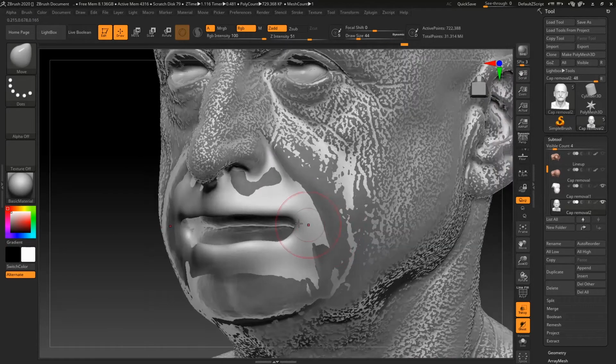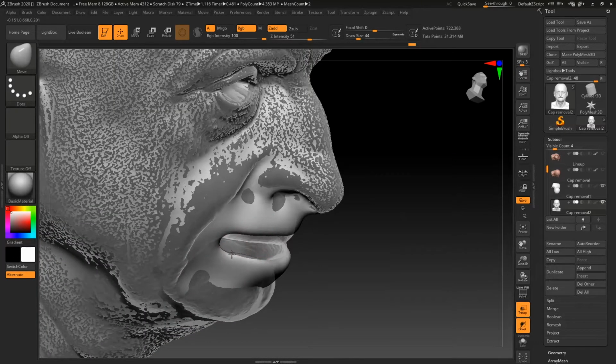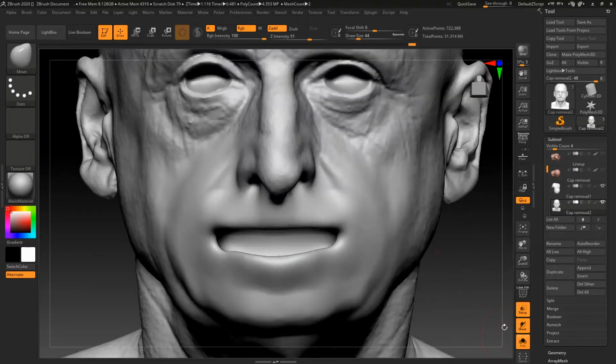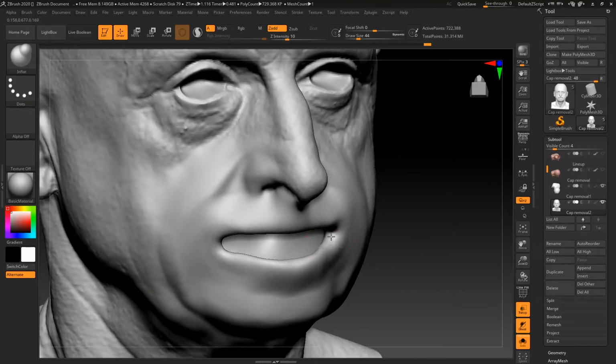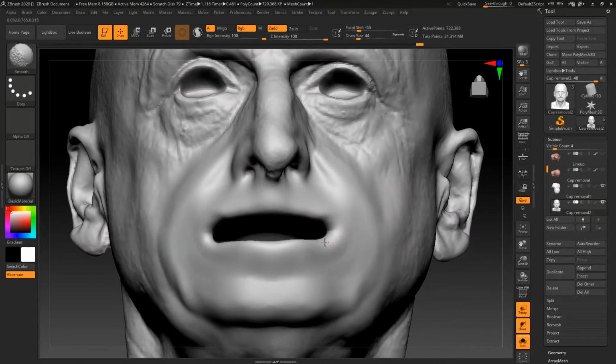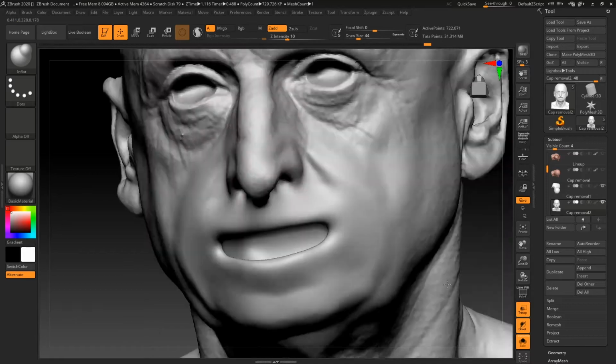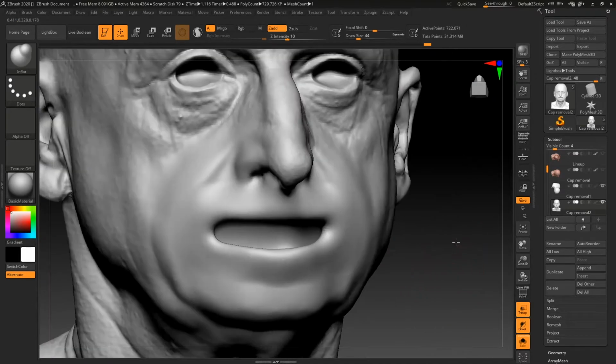Kind of move that here. Move this up. Move this here. Let's have a look on Dynamic Solo right now. Okay, so what I want to do is I kind of want to inflate this area a little bit. And then Dynamesh that. And that's starting to give us a shape that we kind of want.